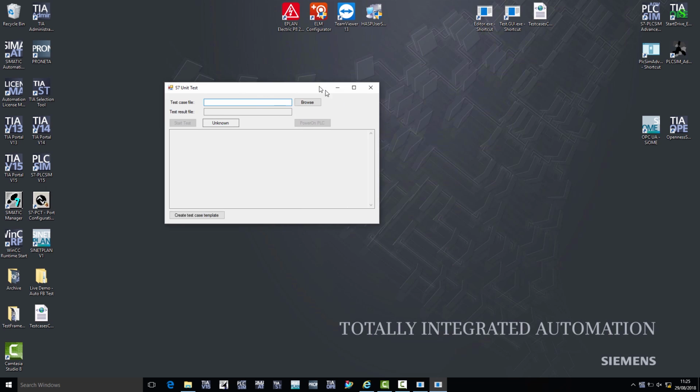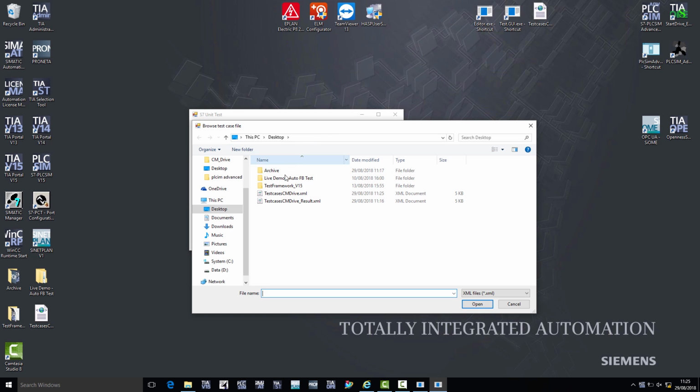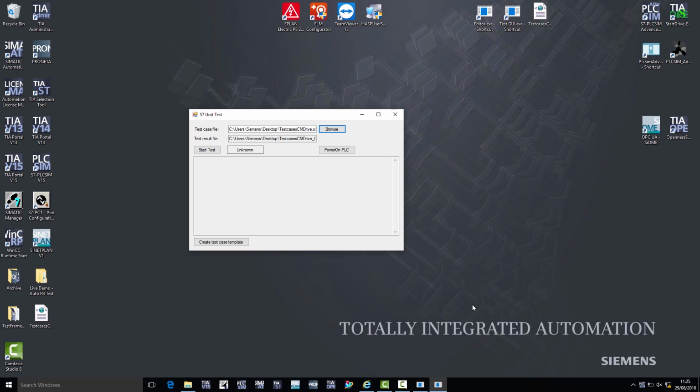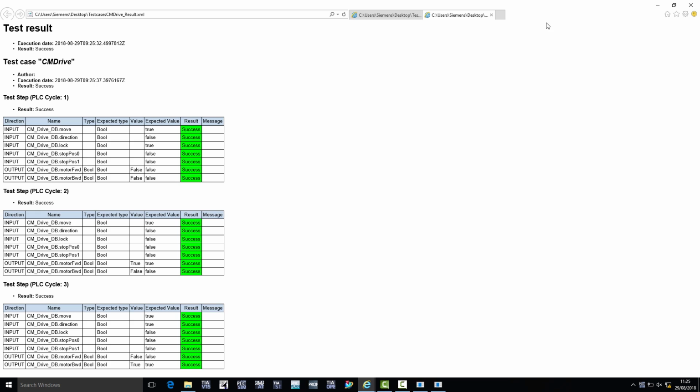I launch my test case in this second application, i.e., I browse and select the corresponding XML file, which I have just created. I then use the Start Test button to start my test, and my test results are also displayed here. In our case, the test was successful. This means the program module behaves as I expected as a user. An XML file is also created automatically to document the test. It clearly documents the test with all input and output parameters and test results.